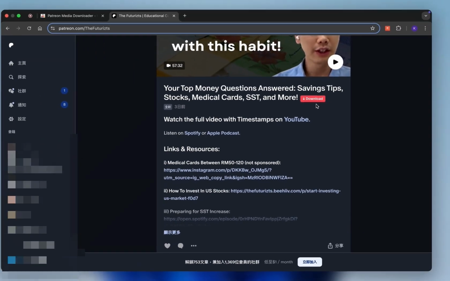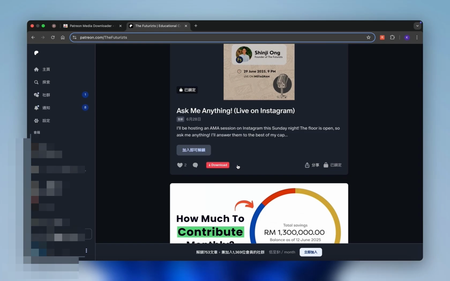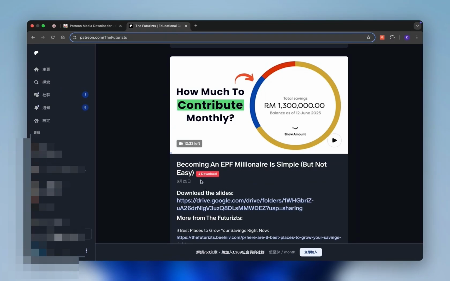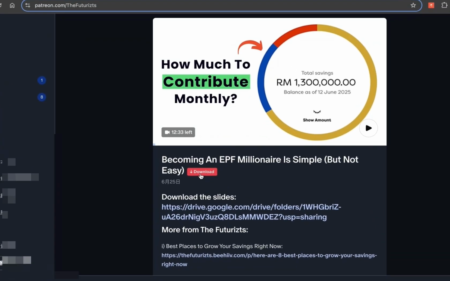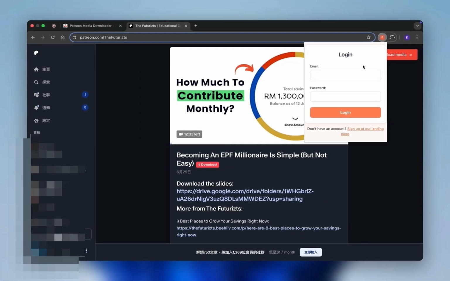And once the extension is installed, just visit any Patreon post with media, and you can see immediately on the screen a red download icon is injected in each post. So it is actually quite intuitive. And say I would like to download this media, so I just click the download button here.